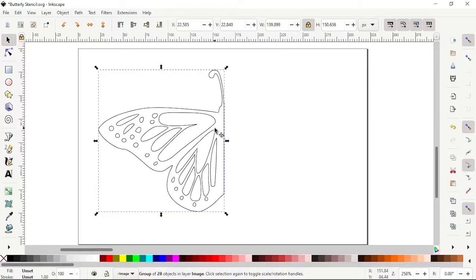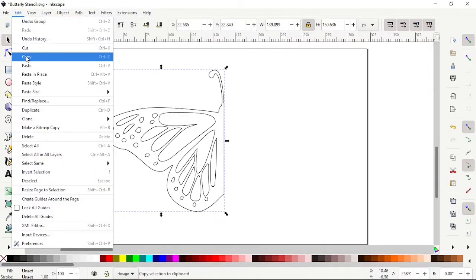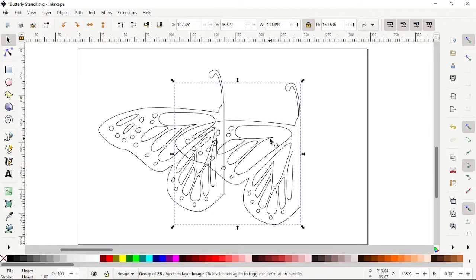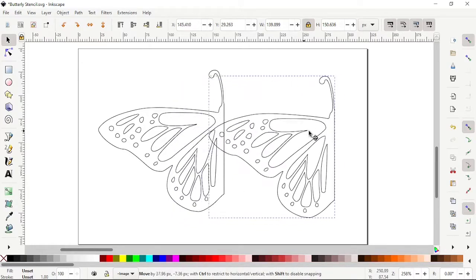And now I'm going to copy and paste it. There's several ways you can do this. You can go to Edit, Copy, and then Edit, Paste. Or as you'll see here, you can do Control C and Control V. So there's my duplicate copy.